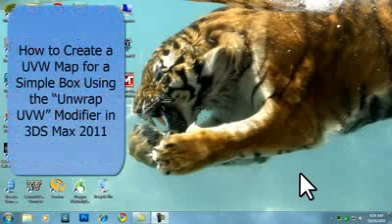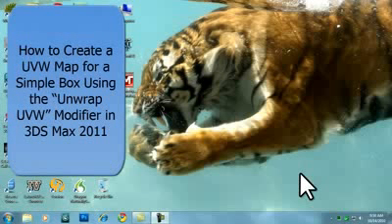In this tutorial, we will cover creating a UVW map for a simple box using the Unwrap UVW modifier in 3ds Max 2011, saving the UVW template, and then modifying it in Photoshop CS5. The Unwrap UVW modifier allows you to assign mapping coordinates to an object or unwrap and edit existing ones.